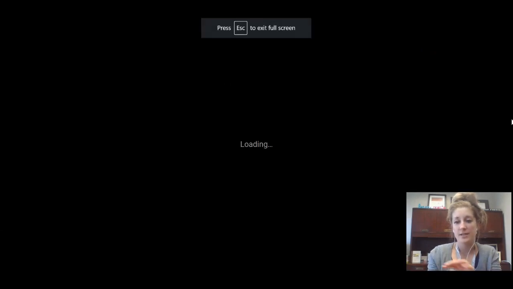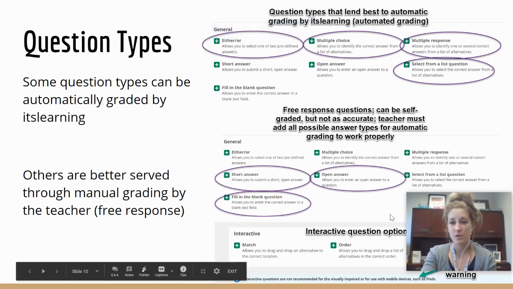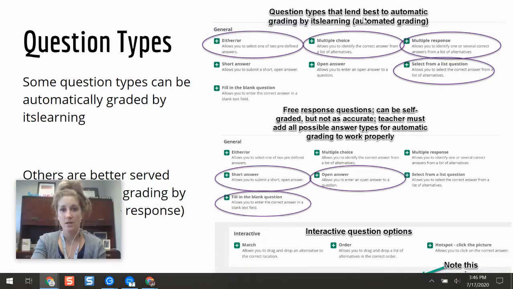So there are some questions that are easier for the computer to grade on its own and don't take as much time to set up for the teacher in doing this. Those ones are either or questions, multiple choice, multiple response, or select from a list, because you're putting all of the possible answer options out there for your students and they're all spelled correctly, and the students select from a list or from answer options that you have provided. So it's easier for the computer to grade because you're giving them the correct answer output and all the possibilities.